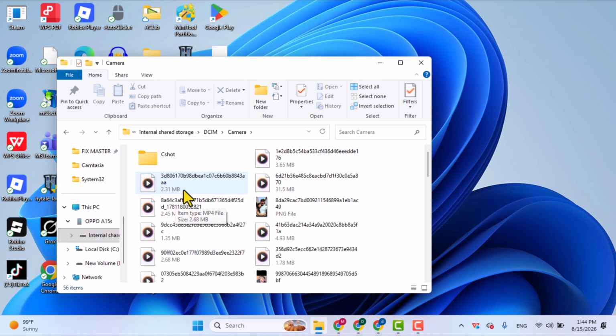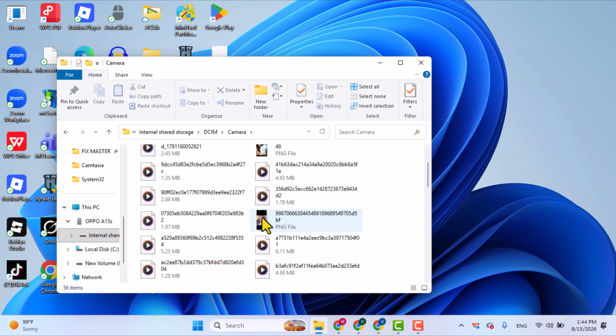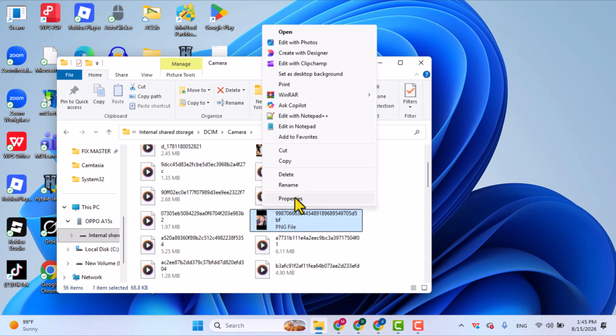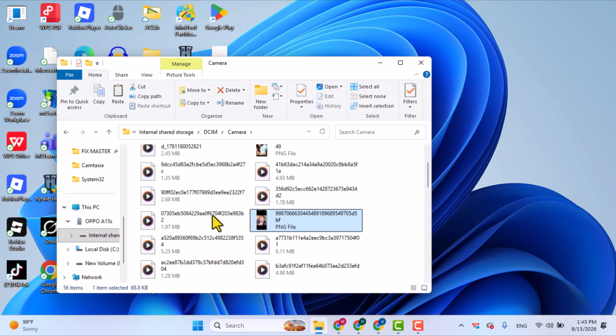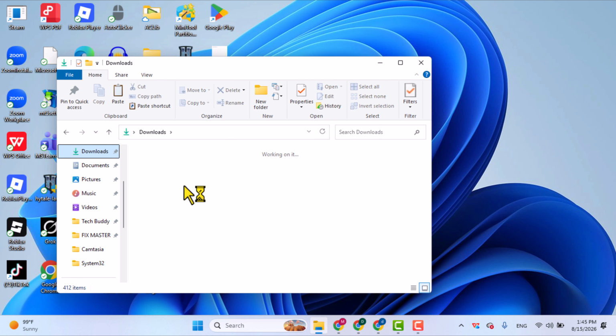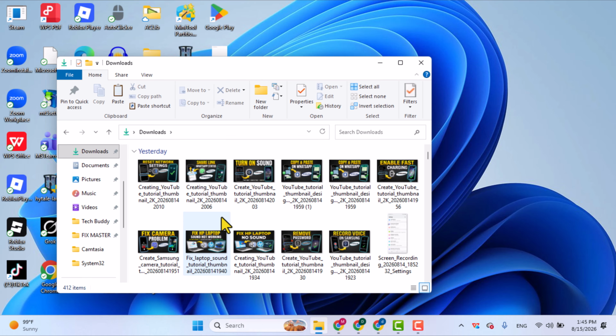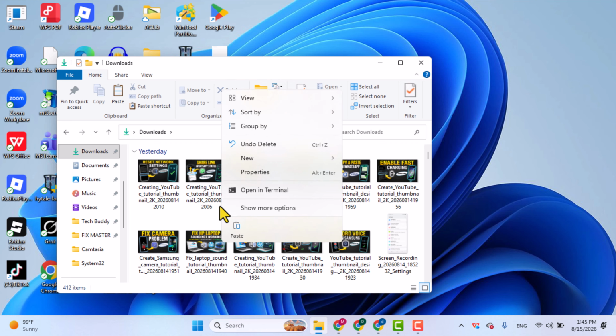Select the files you want to transfer. Then, right-click the selected files. Click Copy. Now open the folder on your computer where you want to save the files. Right-click inside the folder. Then click Paste.